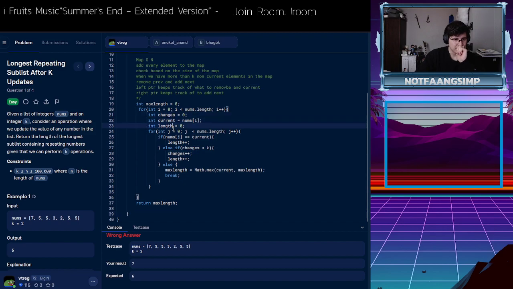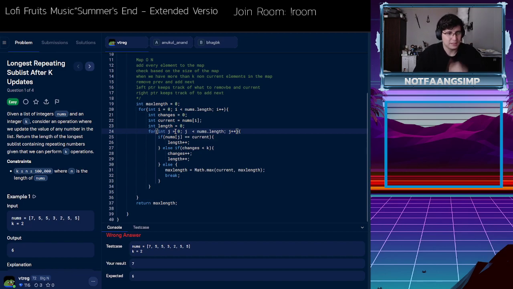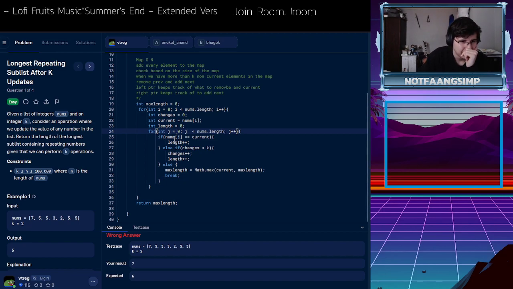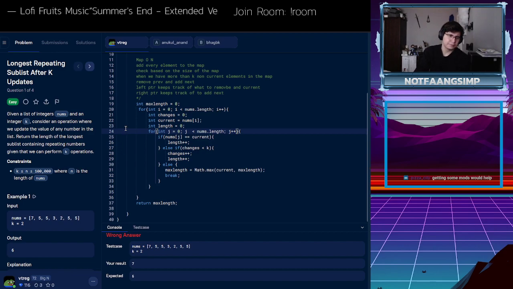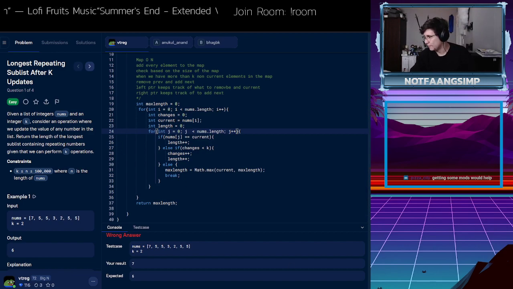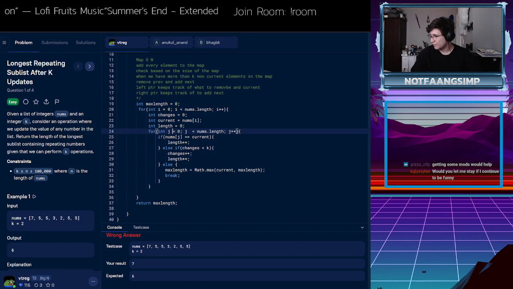Alright, changes at 0, current, nums length. What was I even doing? I completely spaced on what I was doing. Okay, so we're checking current. The length is always 0.